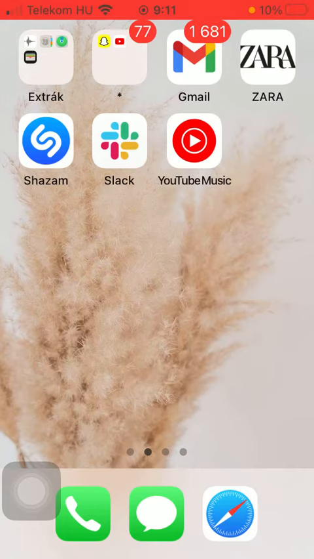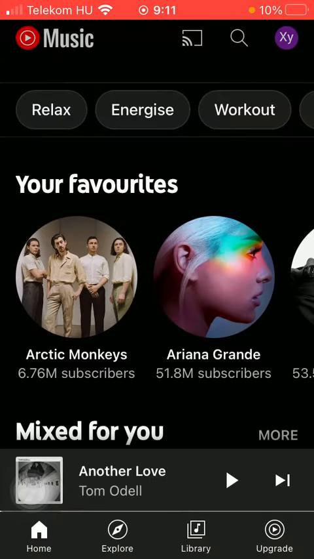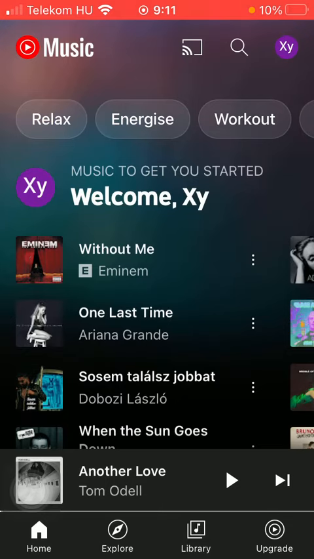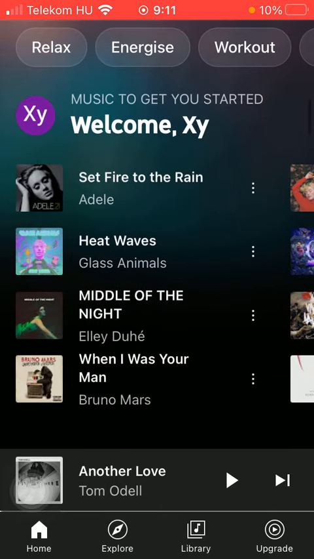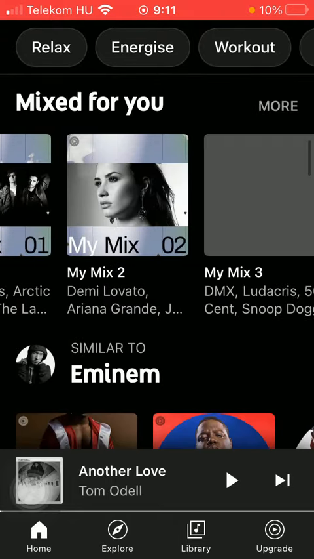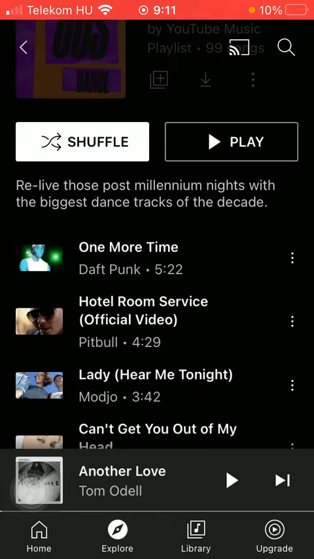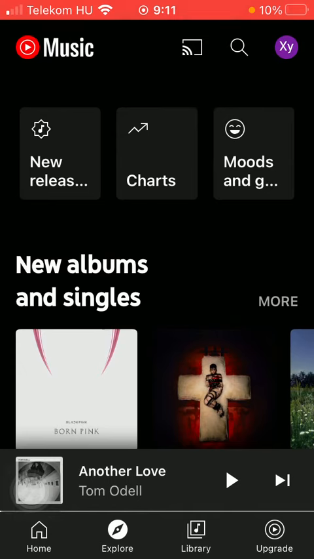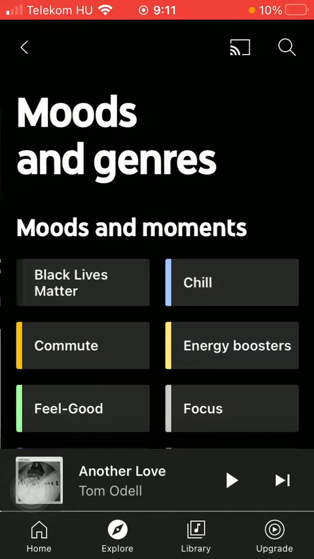So let's jump into it. First of all, open the app on your phone. After that, you should select a song either from the home section. Here you are going to see your suggested items, your favorite artists. These are mixes for you, and if you click on the explore button, you are free to select from new releases, charts, and discover songs from the moods and genres section.